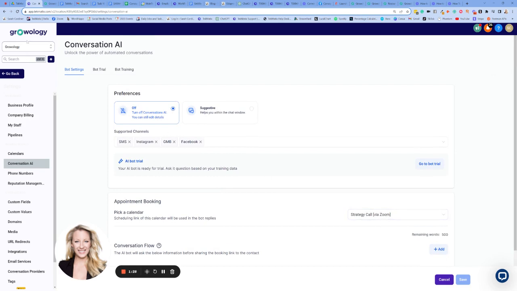So when you log in to your TekMatix account, you're going to click on the settings on the bottom left of your screen, and then you will find in your settings something called Conversation AI. Now, what we're going to do is turn on Suggestive AI. What this will do in our conversations area, that's inside your inbox and chats area on your main menu, is start suggesting responses for you when you go in.